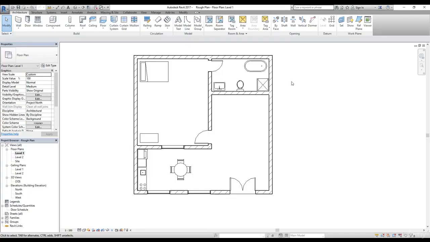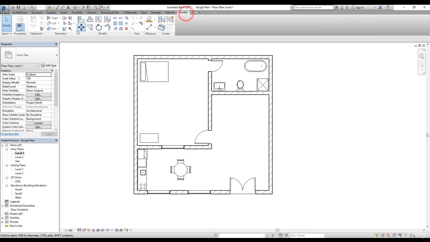Welcome back guys. In this video we are going to learn another command on our Modify tab. It's called Wall Join. Now Revit does a really good job of joining walls, but let's take a look at this command and how it is very helpful.